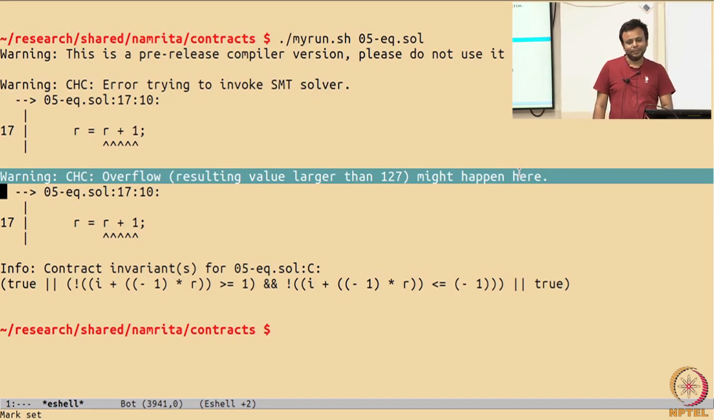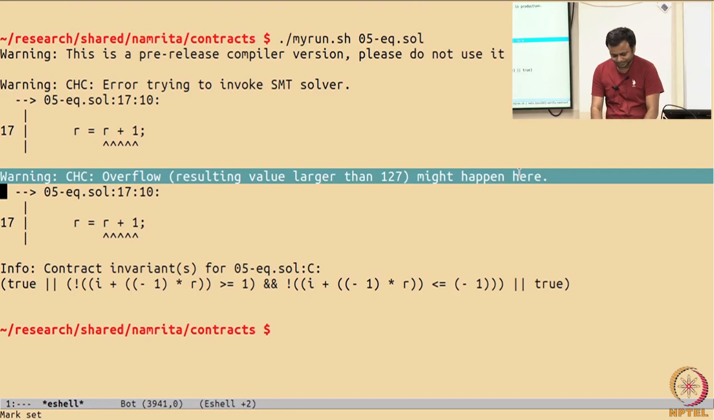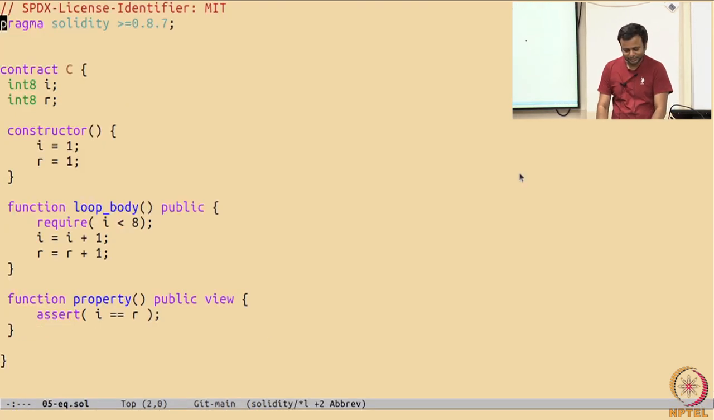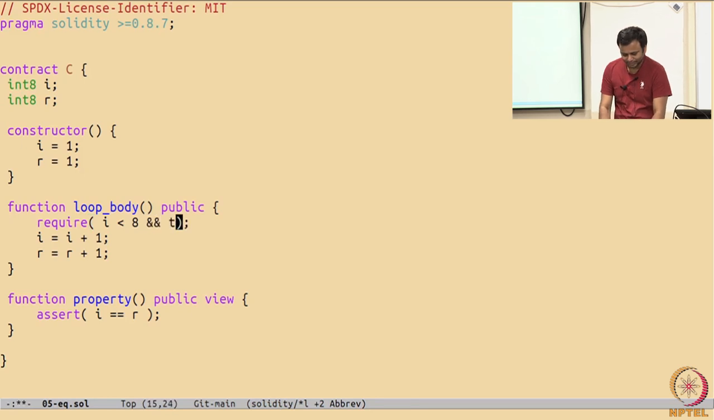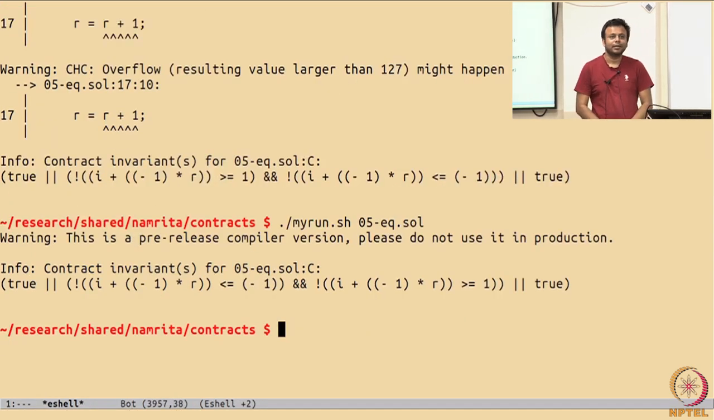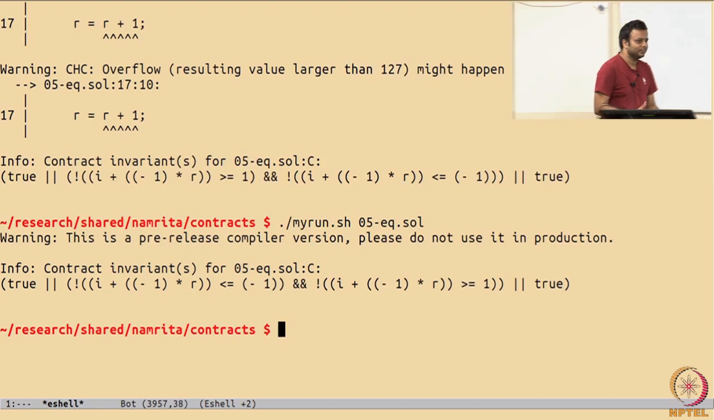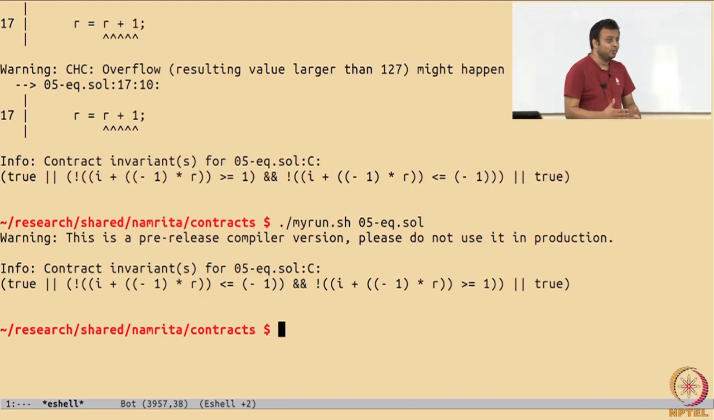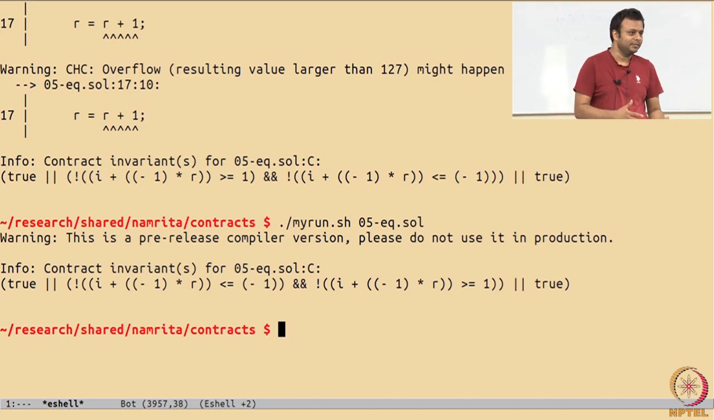However, if I've been a bit clever about writing my requires, I can make it work. How do I do that? I can just simply say "and R less than 8." And this proves it. It doesn't change the meaning of the program. The program still has the same meaning. What the R less than 8 did was give extra information to the verifier. Here is an important fact, maybe you can use it.